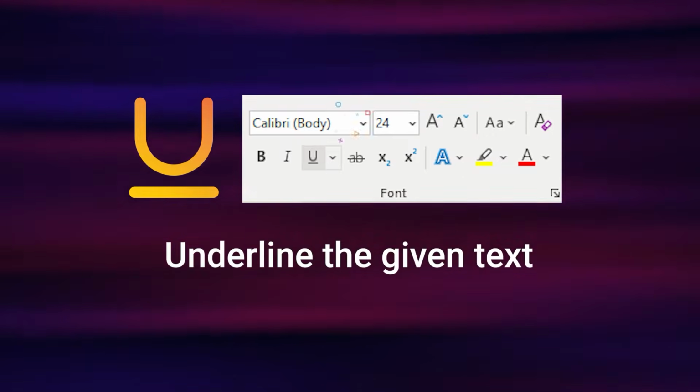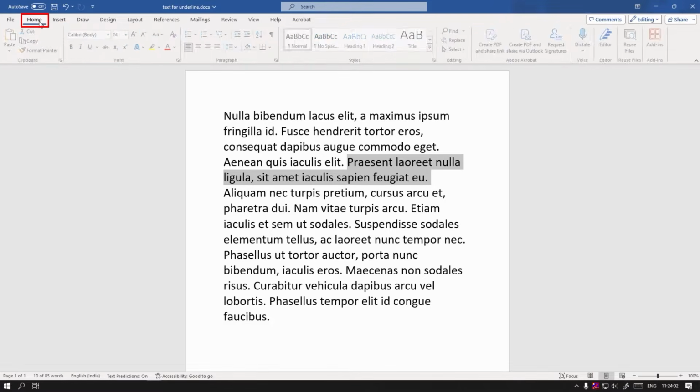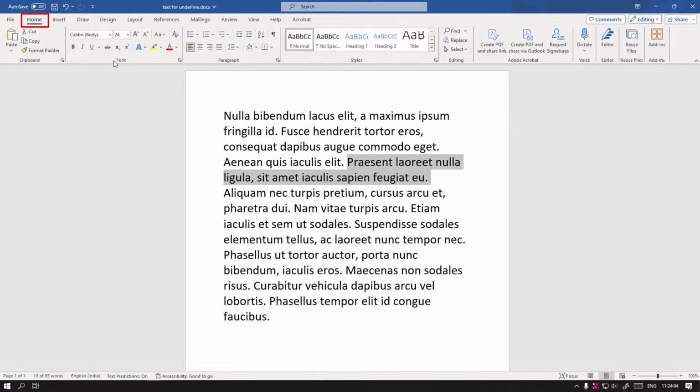Underline the given text. Click and drag your cursor over the text you want to underline. Go to the Home tab in the ribbon at the top of the window. In the font group, you will see an underline button represented by a U with a line underneath it. Click on this button to apply a single underline to the selected text.